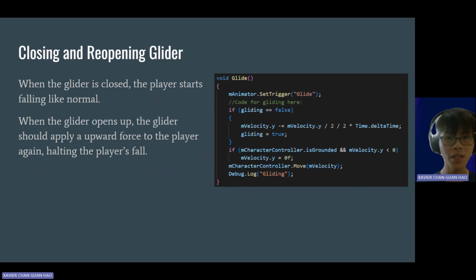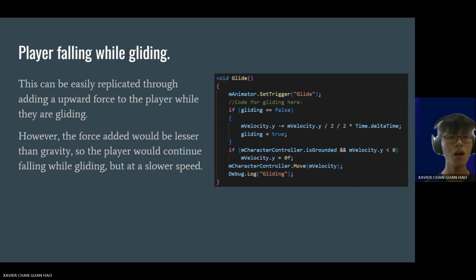When the glider is closed, the player should start falling like normal, but when the glider is open, the glider should apply an upward force to the player again, halting the player's fall. Or you could reduce the gravity that is affecting the player, which is shown in the code segment here. The force added, of course, must be lesser than gravity so that the player will continue to fall but at a slower speed, replicating the motions of gliding.